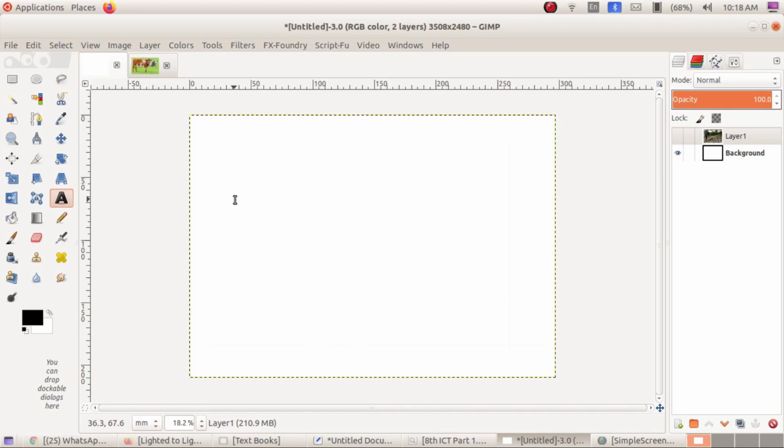Okay. So, you can see the layer channel. I am selecting the type tool right from here, then clicking in the canvas, and I am typing the text.